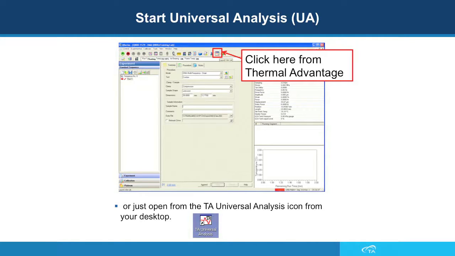In order to start data analysis, you must first start Universal Analysis, or UA, and there are two ways of doing so. You can start Universal Analysis by clicking the icon highlighted here directly from the Thermal Advantage software that you use to control the Q800 instrument, or simply by clicking the icon on your desktop to open up Universal Analysis.